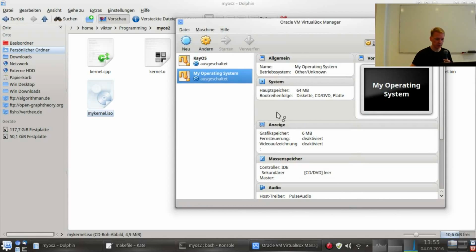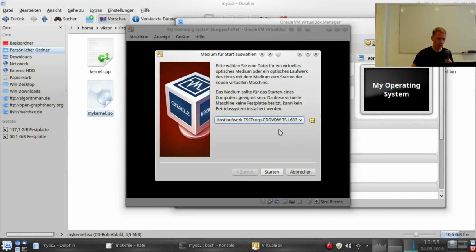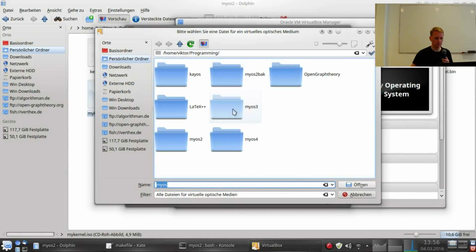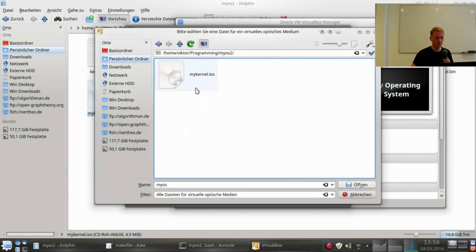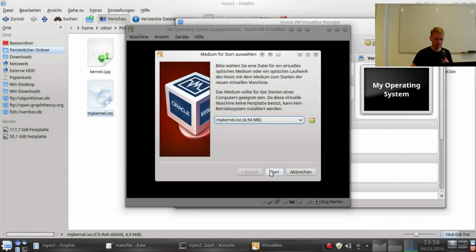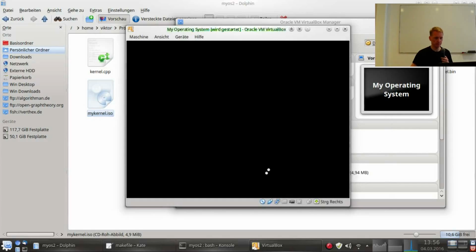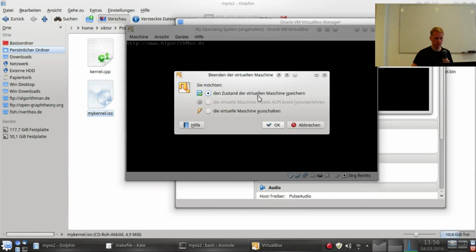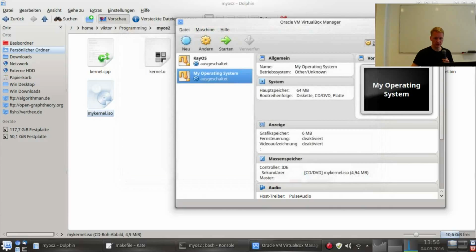Now we can just start it, and VirtualBox will ask, well, what should I use as boot medium? And then I just select this ISO file and say start. And there is our output, so everything works as we want it to. So I'll close this.